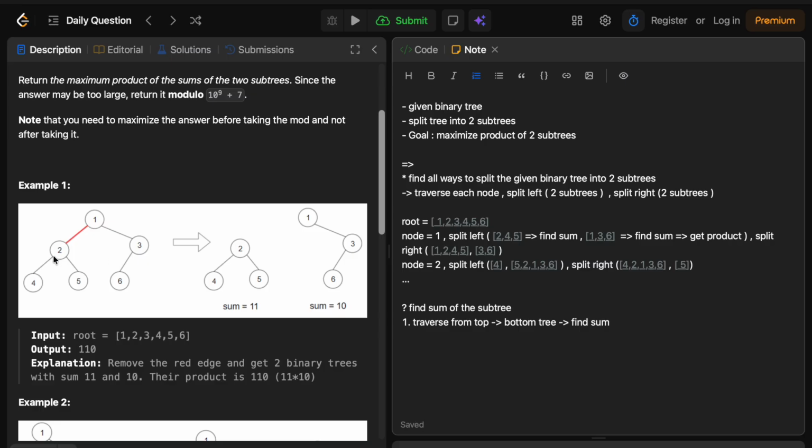Okay, let's say in here I have 2 4 5, right? I need to travel from the top to the bottom of the tree and find the sum. Okay, and in here I have 1 3 and 6. The same, I also need to find the sum. Let's say instead of splitting like this, I'm going to have an example in here. We can find the sum of 2 4 5, and how can we find the sum of 1 3 6?